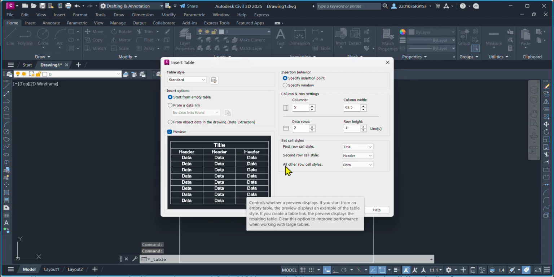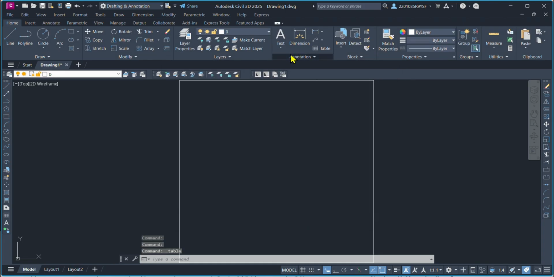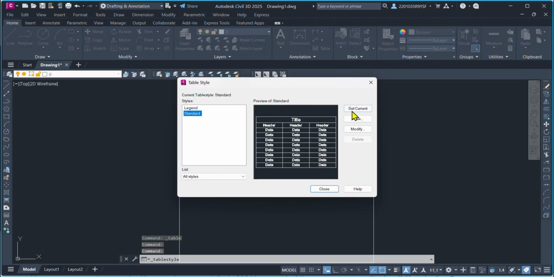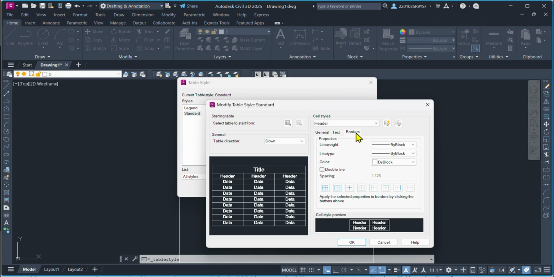After your text style, you can go to table. So the table is here. If you want to modify, come to Annotation, then Standard table, and now you go to Modify. So your table style is here. You can modify it by clicking here: header, text and border. Also you can modify any of them.